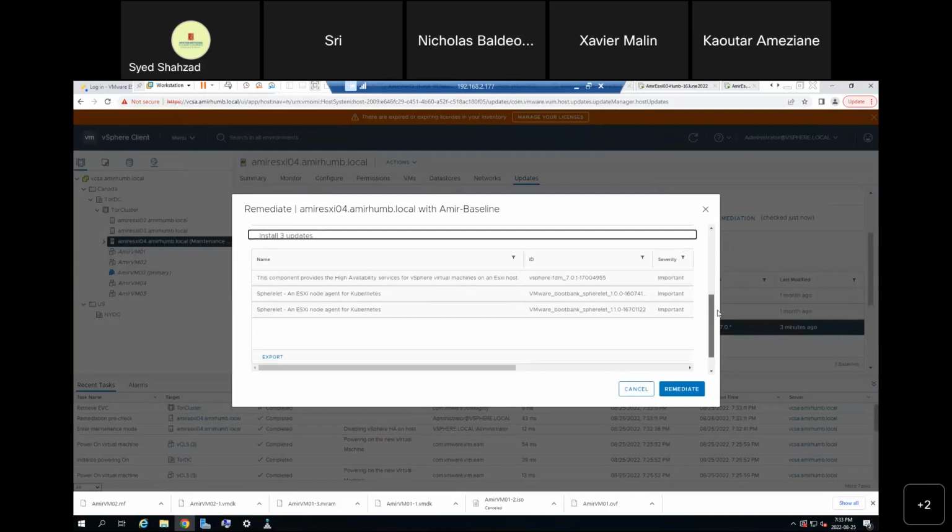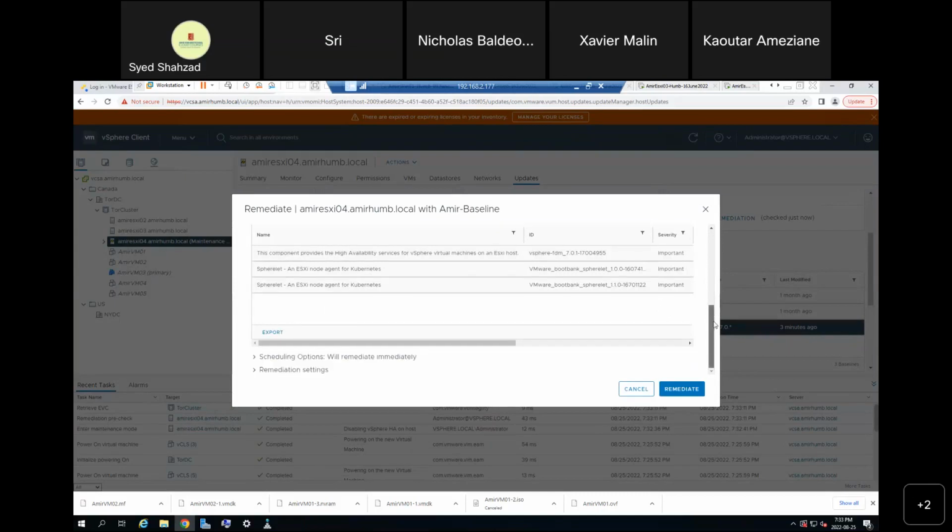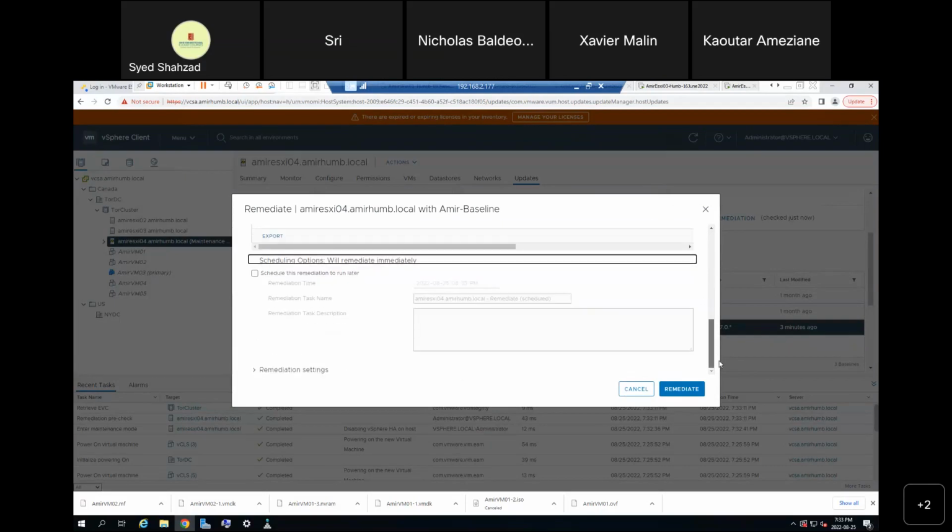Do I have any other options? So it says this component provides the high availability services for virtual machines on the ESXi host. Okay. And then there are these Kubernetes options here. We don't have that. And scheduling options: remediate immediately. Yes, I want it remediated immediately. I don't want to schedule it at some other time.